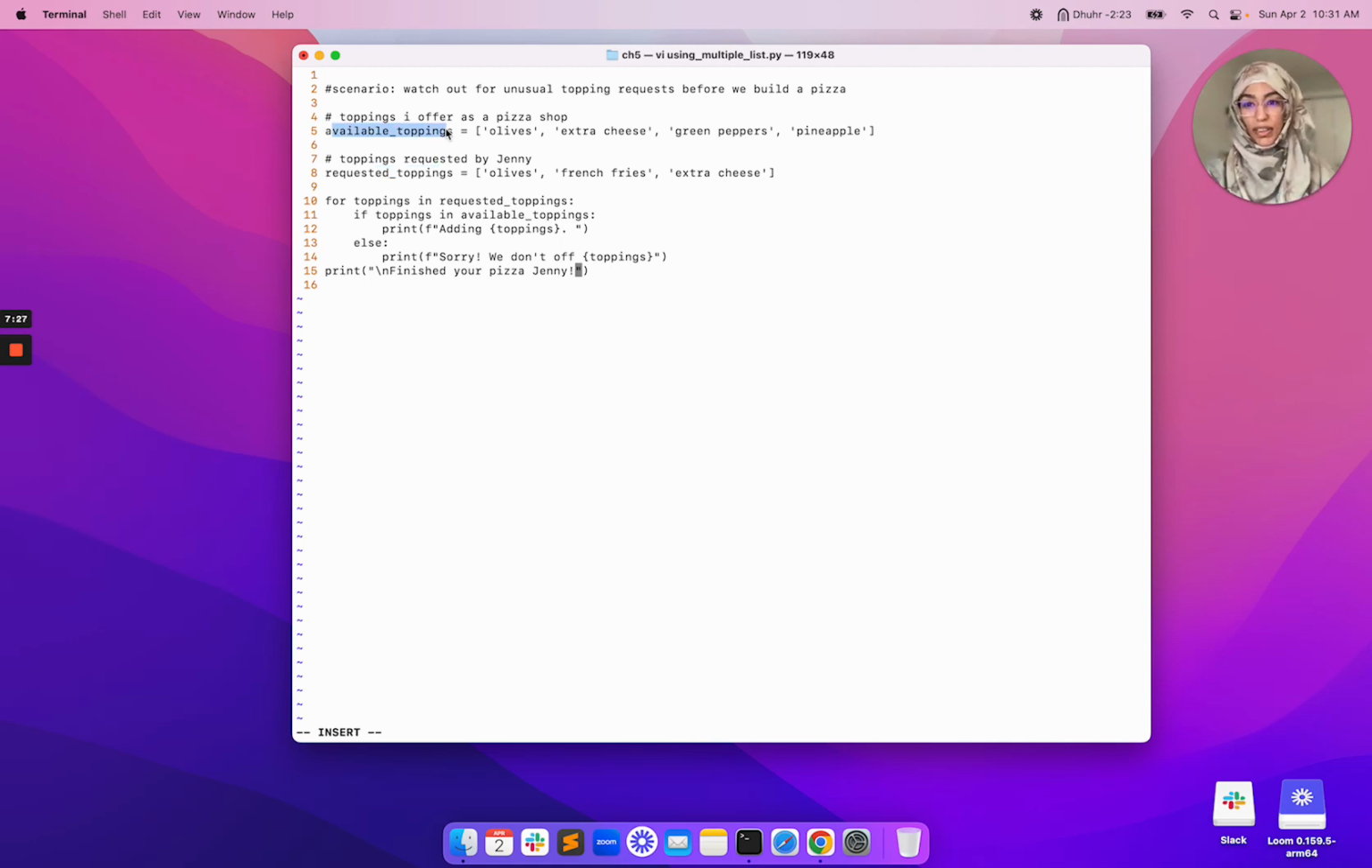So we start off with the available toppings that we offer as a pizza shop: olives, extra cheese, green pepper, and pizza, and pineapple. And then we have another list, the requested toppings by the customer named Jenny. She requested olives, French fries, and extra cheese. So that's our second list.